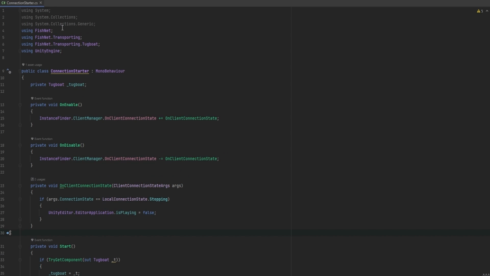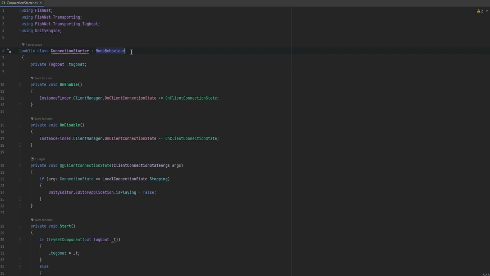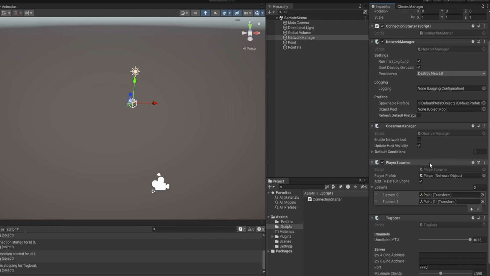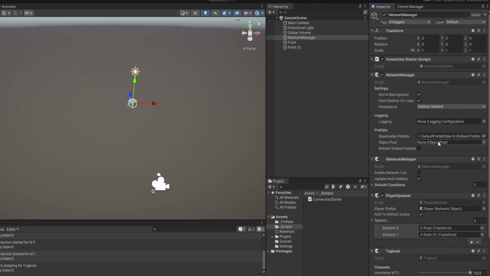Just keep in mind that this connection starter should under no circumstances be a NetworkBehaviour, purely because if it's a NetworkBehaviour, it's a network object, and network objects are not spawned before the server is there. And the connection starter is what starts the server, which is obviously not a good thing. Then it wouldn't exist and it would get very angry at you.